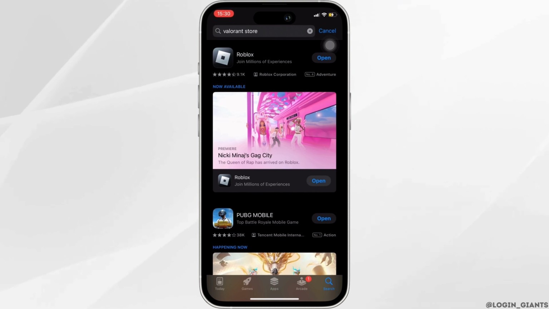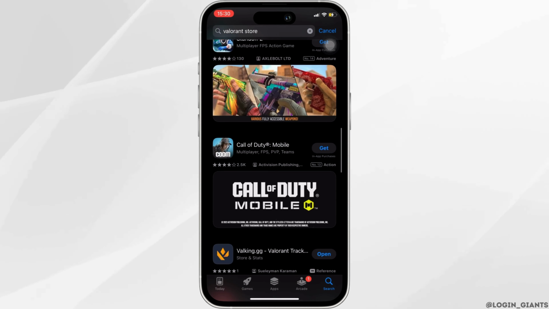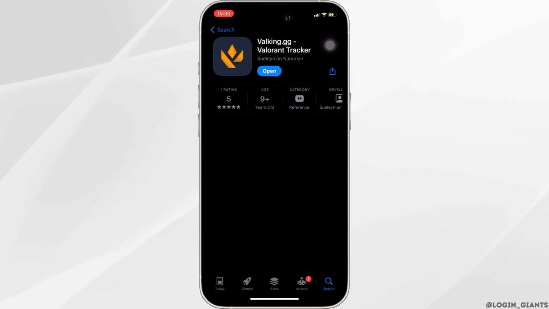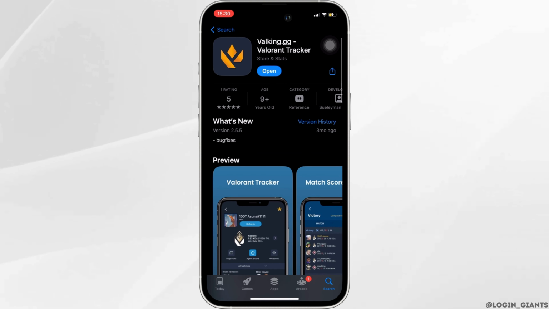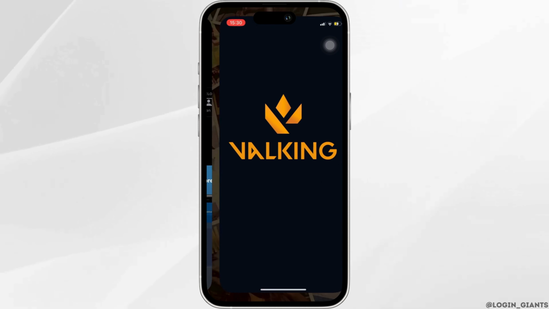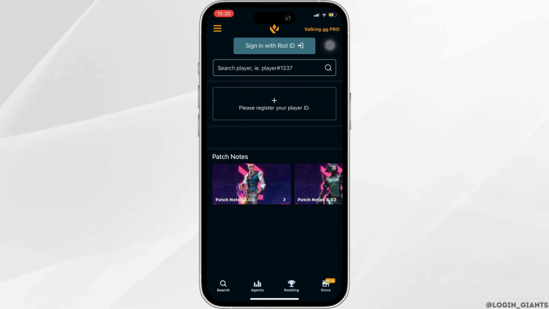Scroll all the way down and then you will find this application, Valorant Tracker. What you want to do is simply install this application on a device. Once this application has been installed on a device, open the app. It will land you on the homepage of Valorant Tracker.